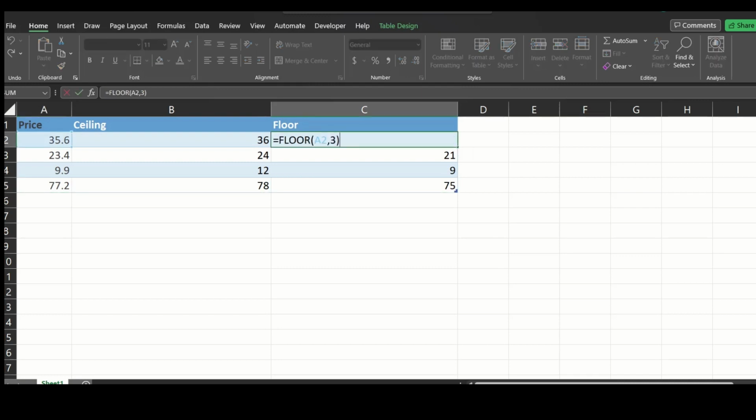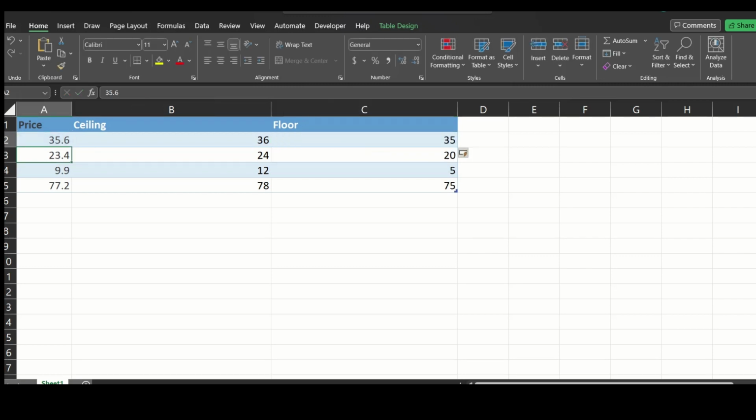We can also change that here. So if we do that for 5, it will show the previous multiple, the one that's below this, which is 35. For this one it is 20, for this it is 5, and for this it is 75. This could be very helpful if you're trying to round a number to a specific multiple. For example, if you want to round to the next number of 10 or 5 or 3 or 2 or whatever, it can be very helpful.